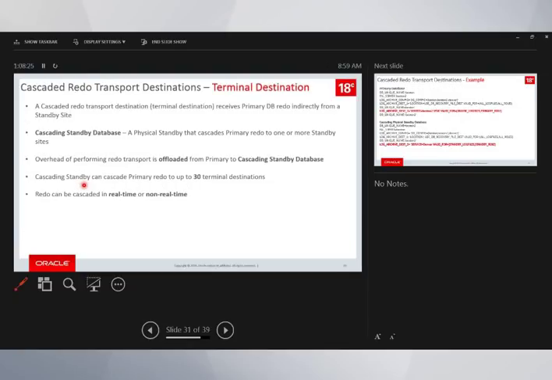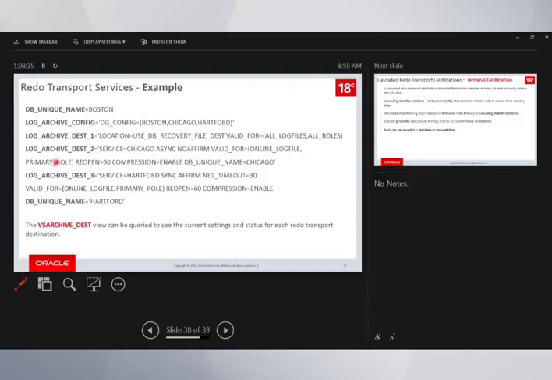And there is a new feature called a terminal destination or cascaded redo transport destinations. In the previous case, we configured log archive dest 2 and 3 on the primary site to transport the redo to multiple locations. So the responsibility to transport the redo in this case is on the primary, which obviously is a little challenging in terms of managing.